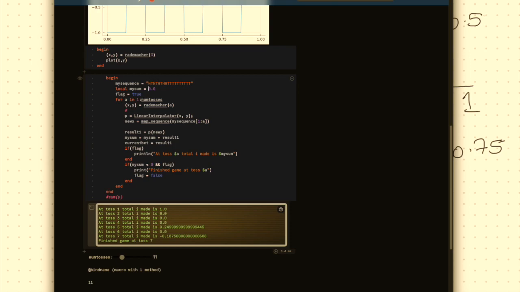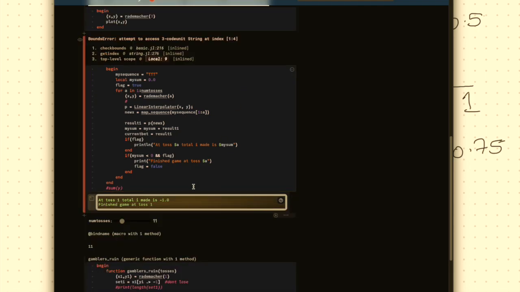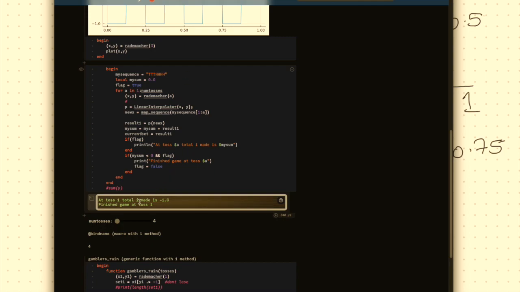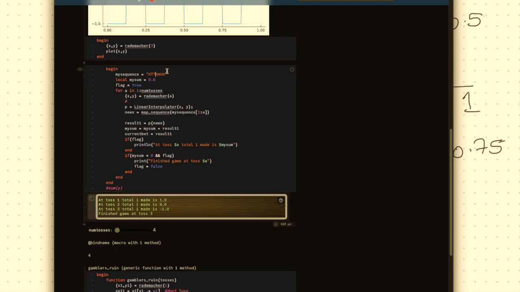So let's say I'm doing something like number of tosses is 11, and this was my game. If I started with TT, then I won't even make it past the first toss, right? And it is expecting 11 tosses. So let's say I make it 4 and make it HHH. So the game finishes at first toss. What about this? Game finishes at third toss because +1, -1, -1. So basically that's how the game is going, I mean, it's a simple series of coin tosses.